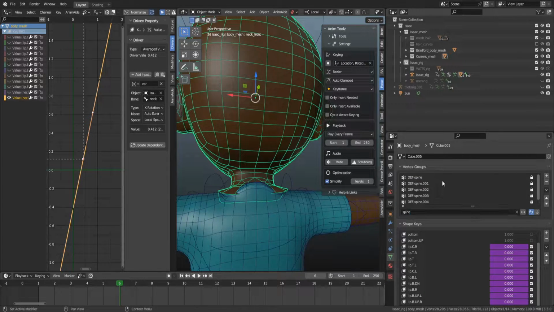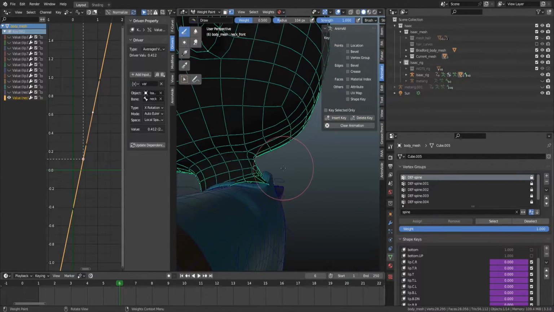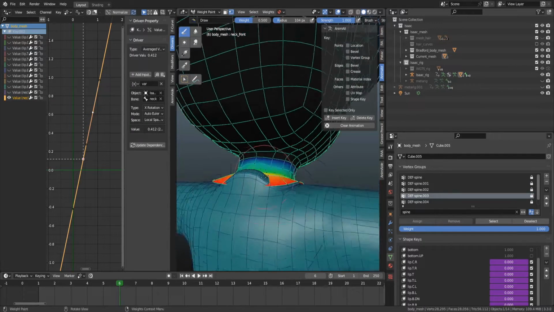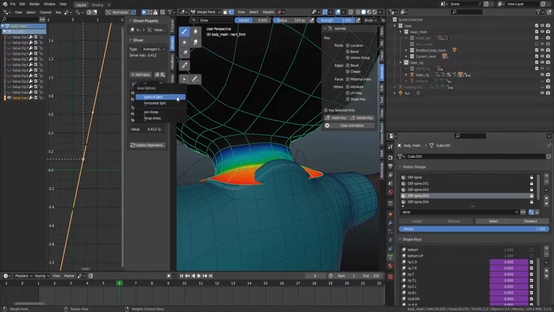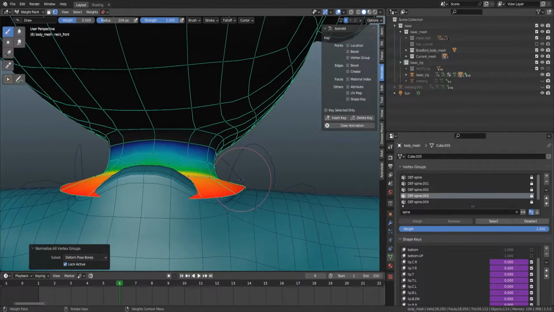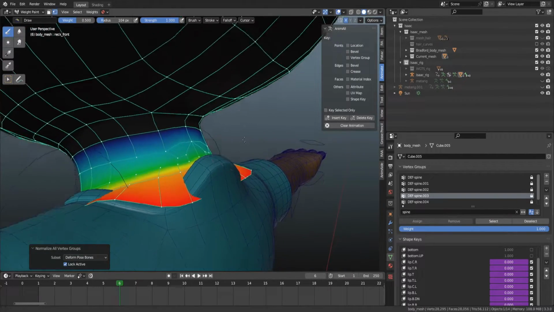All right, let's see if we can fix this neck. All right, so that's there. Let me see. I'm going to get rid of this. Don't want you anymore. Normalize. Okay. Hold on. Let's try that again. Normalize. No. Okay.